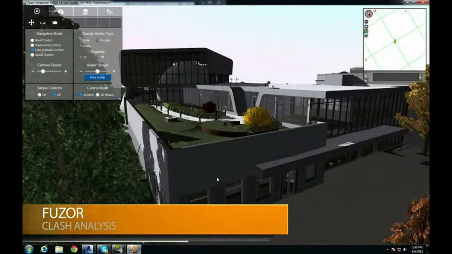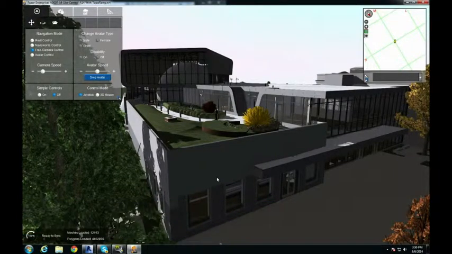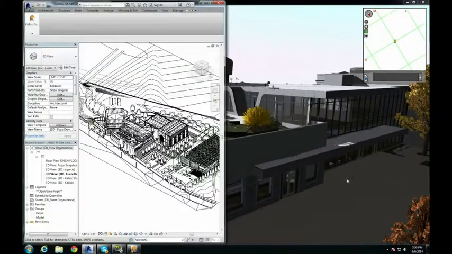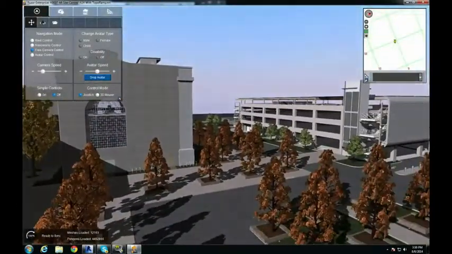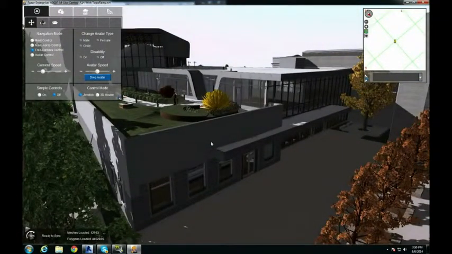Now I'm going to demonstrate how Fuzor handles clash analysis and manages those clashes utilizing multiple instances of Revit and LiveLink. Here's our project. It contains multiple links, and these links are shown in Fuzor. For this demonstration, I'm going to run a clash test on my structural file and duct system.